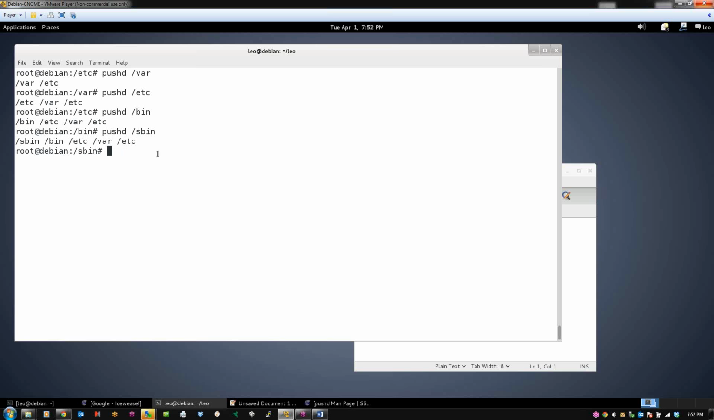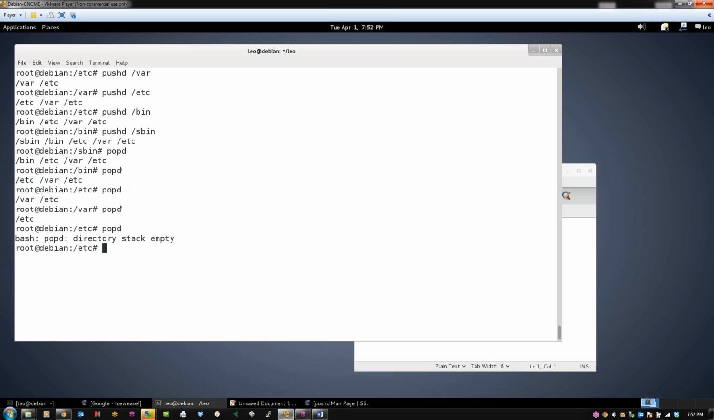So every time I popd now, it's going to take the last one in. So popd, popd, popd, popd, until it's empty. So it's literally like loading a magazine clip. As many bullets as you put in, you're going to have to take out. Does that answer your question?